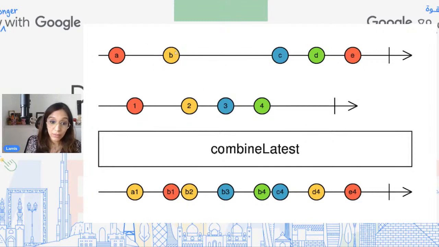So here at this level, the first observable emitted B, and at this time the second one did not emit anything. The last value emitted by the first one is B, and the last value emitted by the second one is 1. So combineLatest will return the last value of this one, which is B, and the last value of this one, which is 1. So it will be B1.